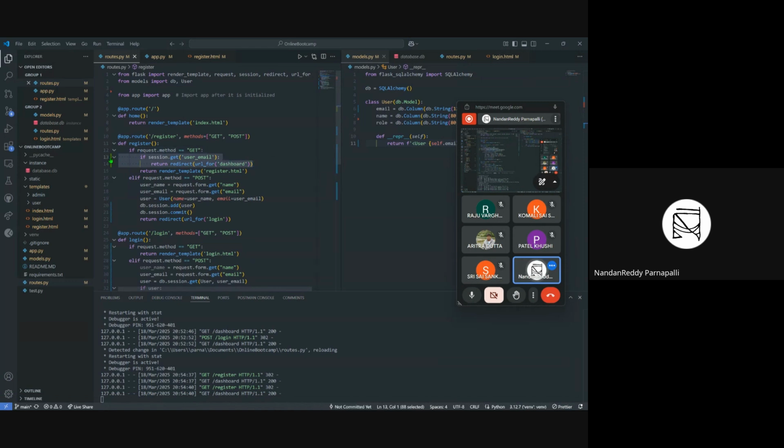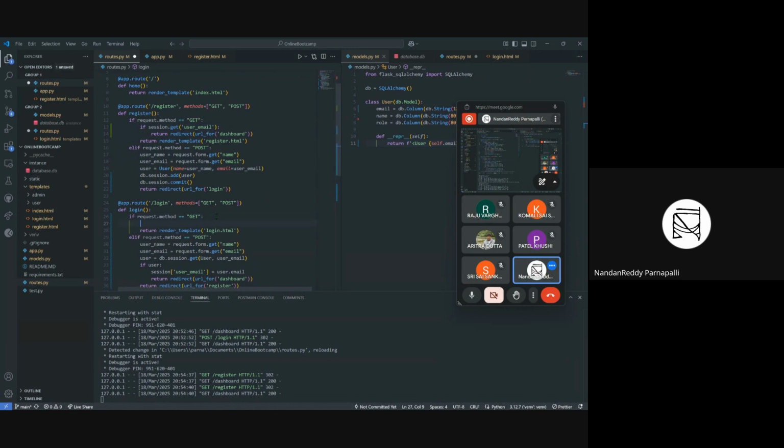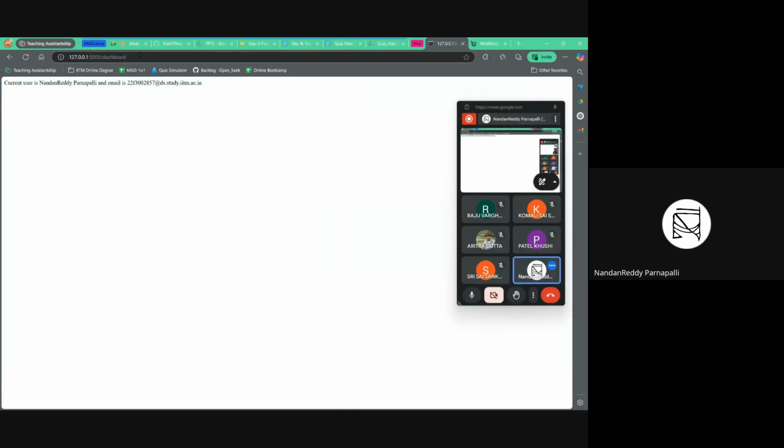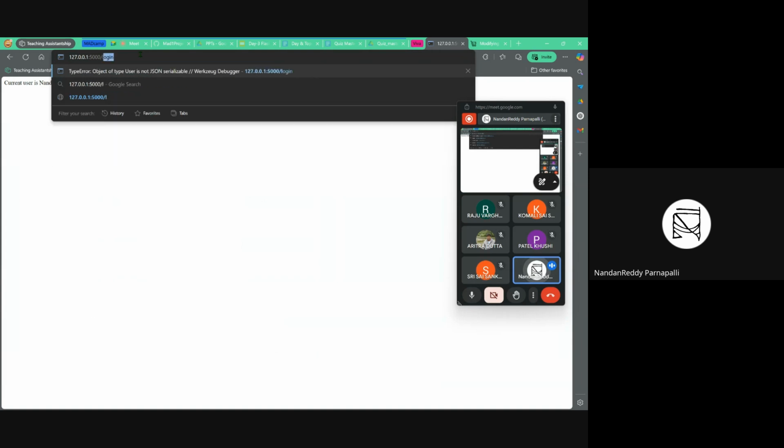So let's implement the same in the login also. Control S, and I'm going back to this one. And instead of dashboard, now I will try login. See, same thing is happening now. Login. Again, it is redirecting me to the dashboard.